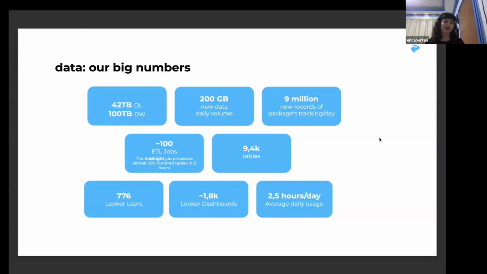We have almost 800 Looker users and almost 2,000 Looker dashboards, and people use Looker to perform analysis for 2.5 hours on average every single day.